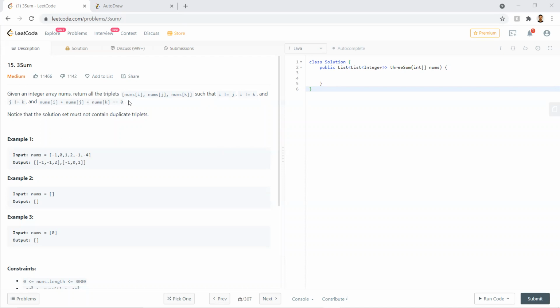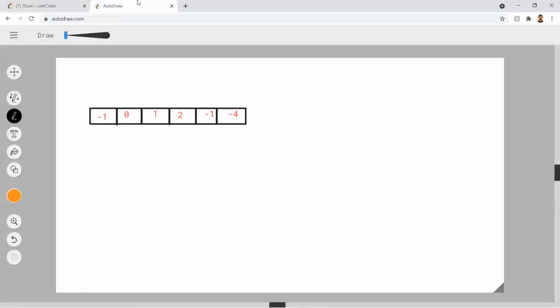In the question, it is asking us to return three elements from an array where the sum of those elements will be 0 and the indexes are not the same. The question is also asking that the solution set must not contain any duplicate triplet. That means if a solution set contains -1, 0, 1, it must not contain any other triplet like 1, 0, -1. So let us discuss a brute force approach first, then we'll see an efficient solution.